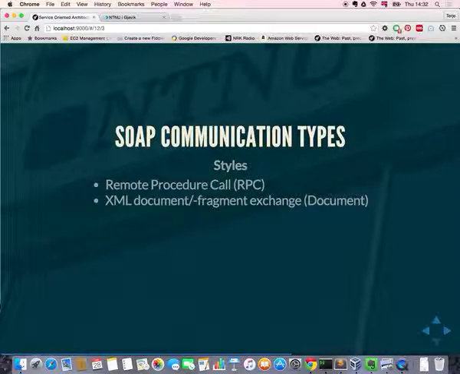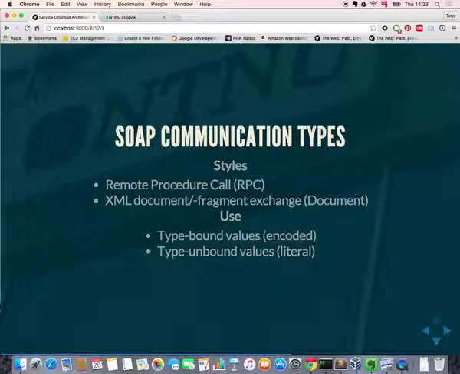There are different styles of communication with SOAP. First of all, you can do remote procedure calls, like in the examples, or you can do XML document or fragment exchange. Then you wrap your documents, either HTML documents or XML documents or whatever, within your SOAP envelope body, instead of a variable that you pass back. You can use it in different ways. Type-bound values, which is encoded, and type-unbound values, which is literal.